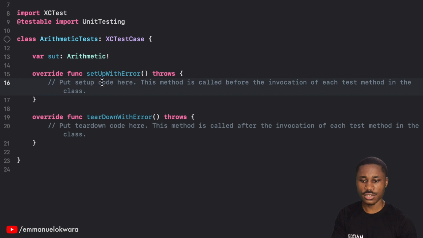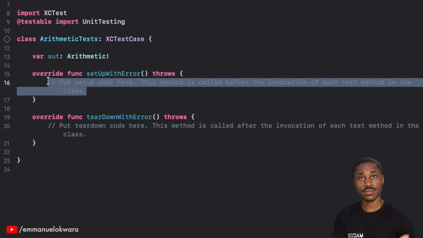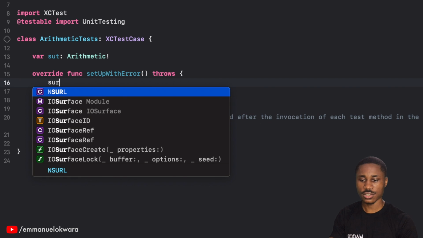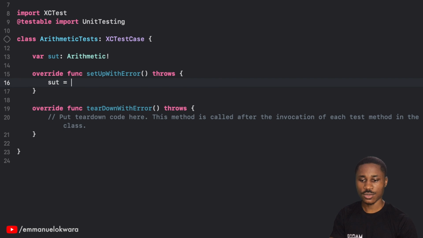So if you look over here, it says put setup code here. This method is called before the invocation of each test method in the class. So basically, this function is going to be called before a test case is executed. So what we want to do here is we're going to say SUT is equal to Arithmetic. So we're just going to create an instance of our Arithmetic class and then assign it to the SUT.